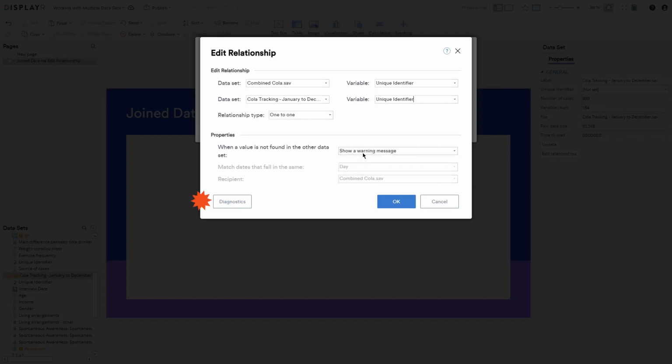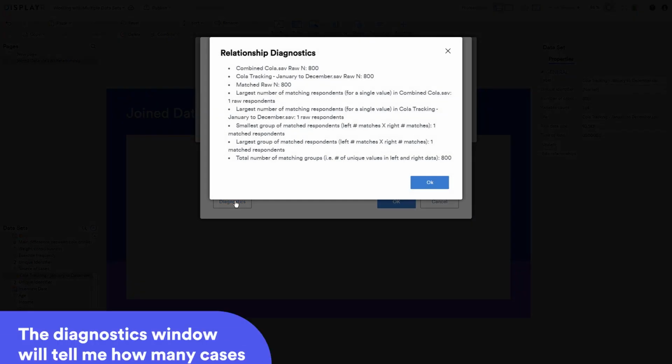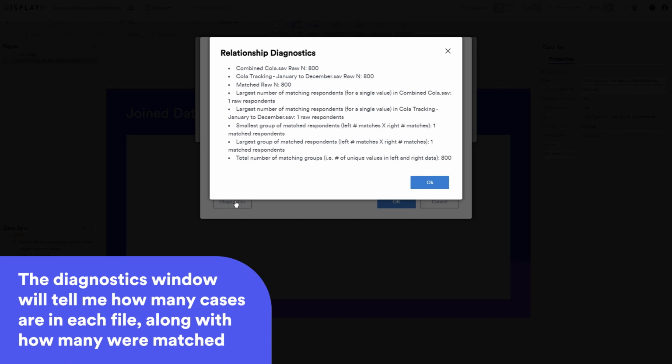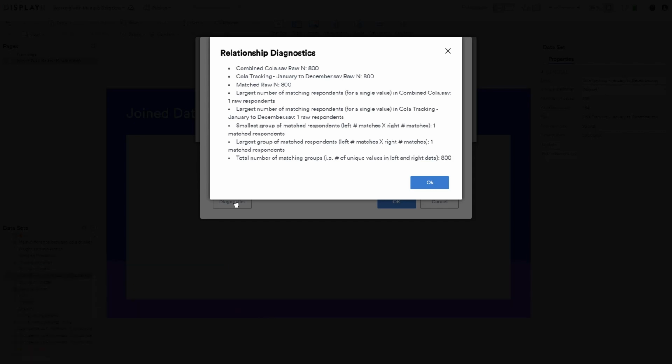I like to click on the Diagnostics button next to see how things are lining up and make sure that things are looking as I expect them to. The Diagnostics window will tell me how many cases are in each file, along with how many were matched. If something doesn't look right, you'll get a warning here.